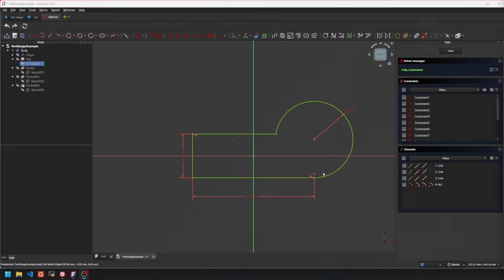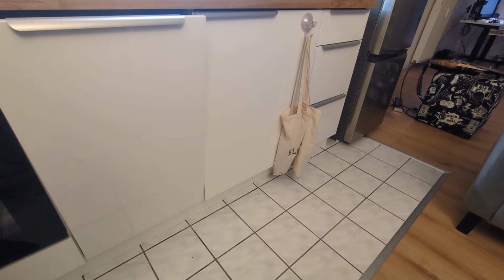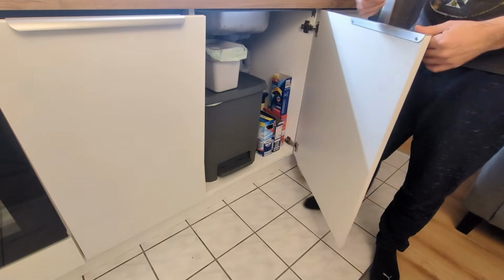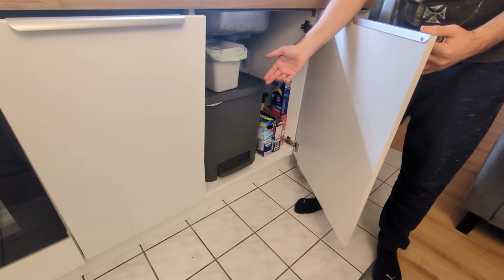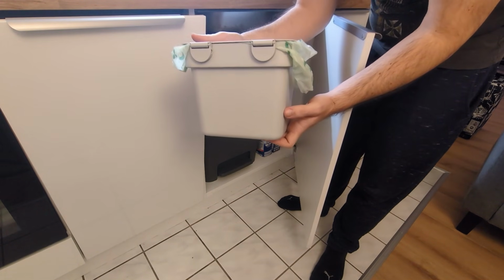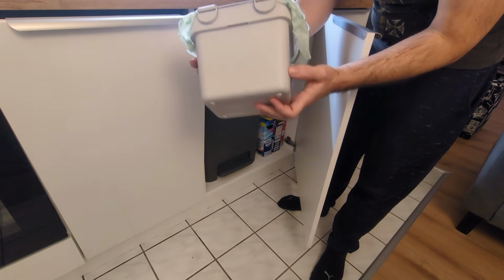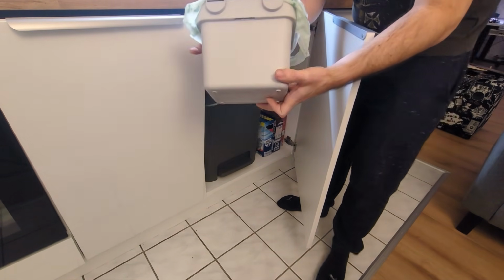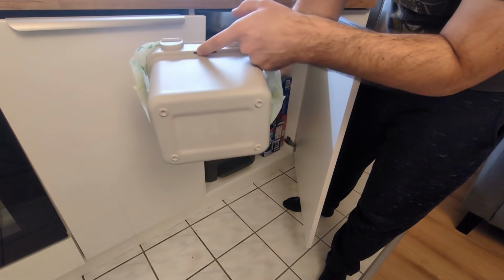To demonstrate the use of FreeCAD on a real-life example, I want to create something which improves my daily life. So I'm right now here in my kitchen and I have here 2 bins for waste separation. So this box here is from IKEA. I will put the exact model of it in the description. And if we take a closer look, it has those 2 holes here.